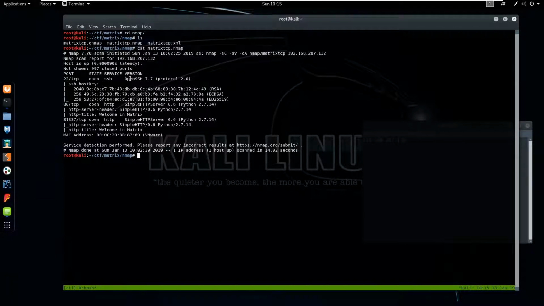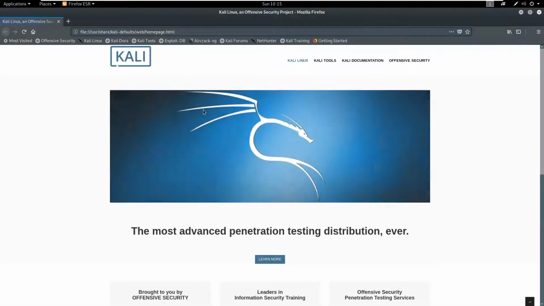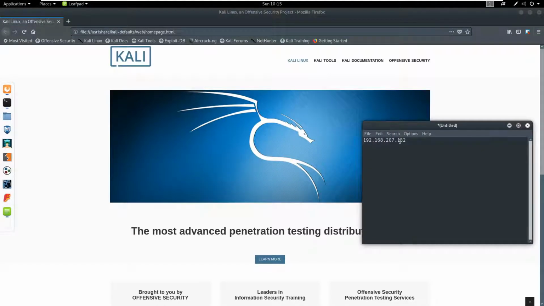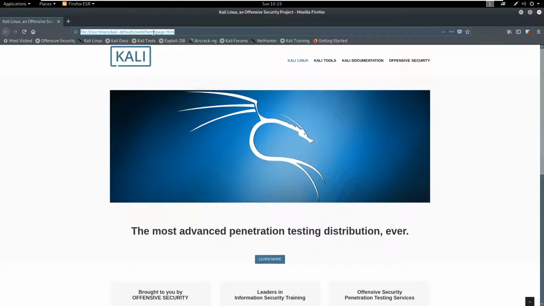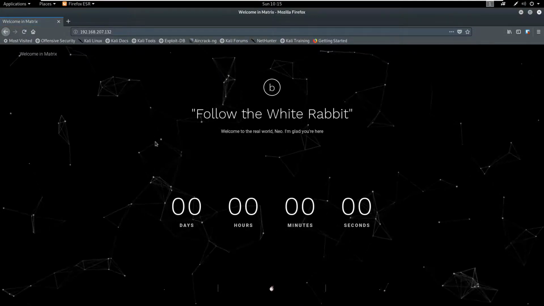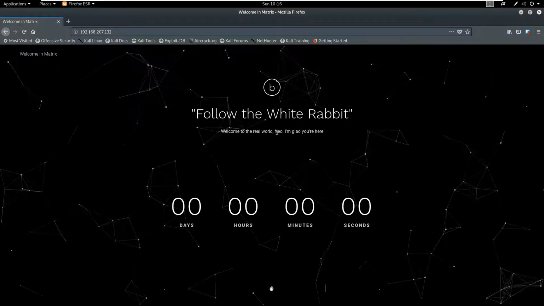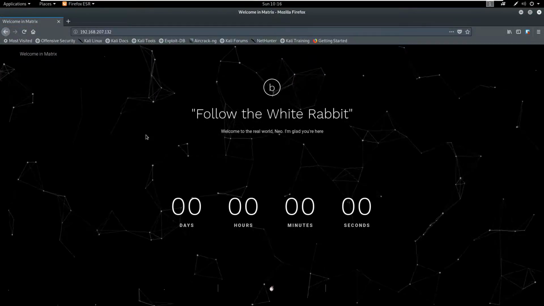So we see OpenSSH is running. You see simple HTTP server. We have 2 web servers running on different ports, so that's worth noting. So we're obviously going to visit the web server. And we get this page and a reference to the Matrix movie as expected.